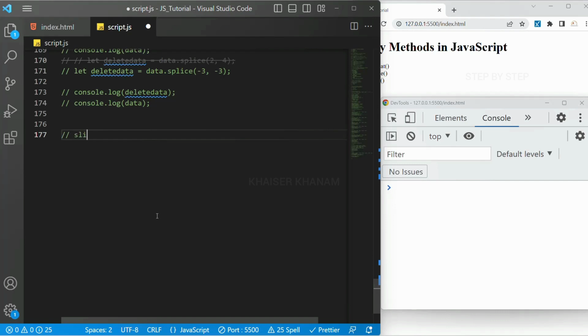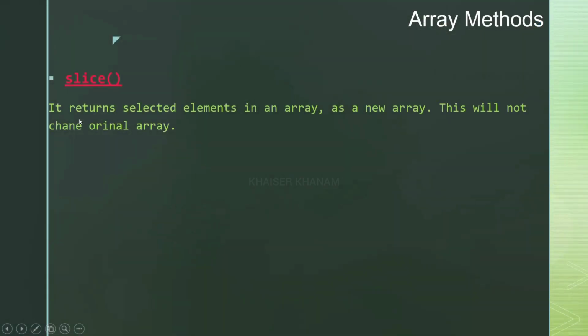Now next we are going to see the slice method. Slice method is slicing, it is a part of that. Whenever we have a mango, we cut a slice of mango. In the same way, we are just going to display slices of arrays. So this is the slice method. It will return the selected elements in an array as a new array, and it is not going to change the original array. It will just return part of that array in another array.